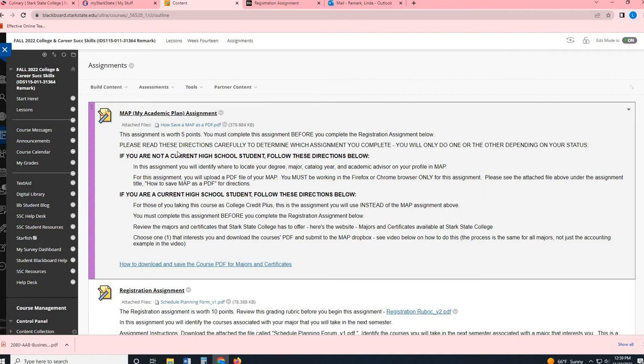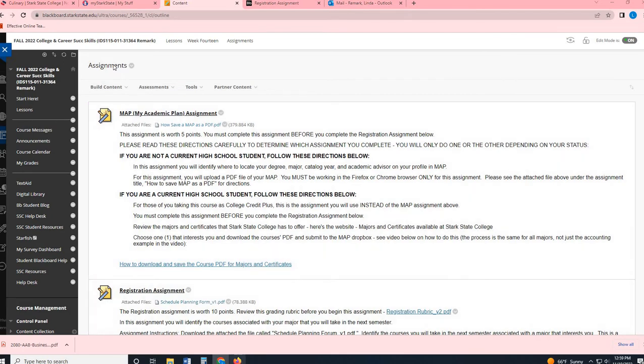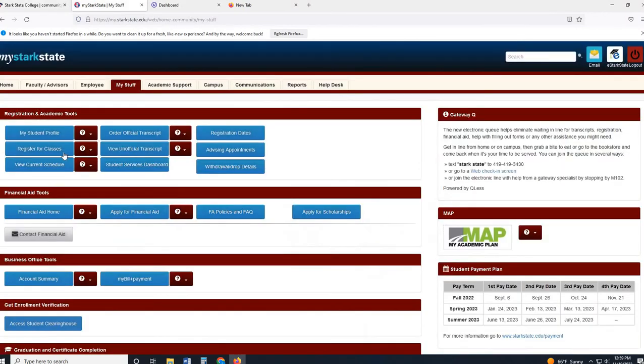First thing, it's separated based on whether you are a CCP student or not. I'm going to go through if you're a traditional college student, if you are just attending college, full credit, all of that, you're going to do this My Academic Plan assignment. So you're going to get into Firefox, which I have open and running over here. You're going to get into MyCirc State. You're going to go to My Stuff, and then My Academic Plan.